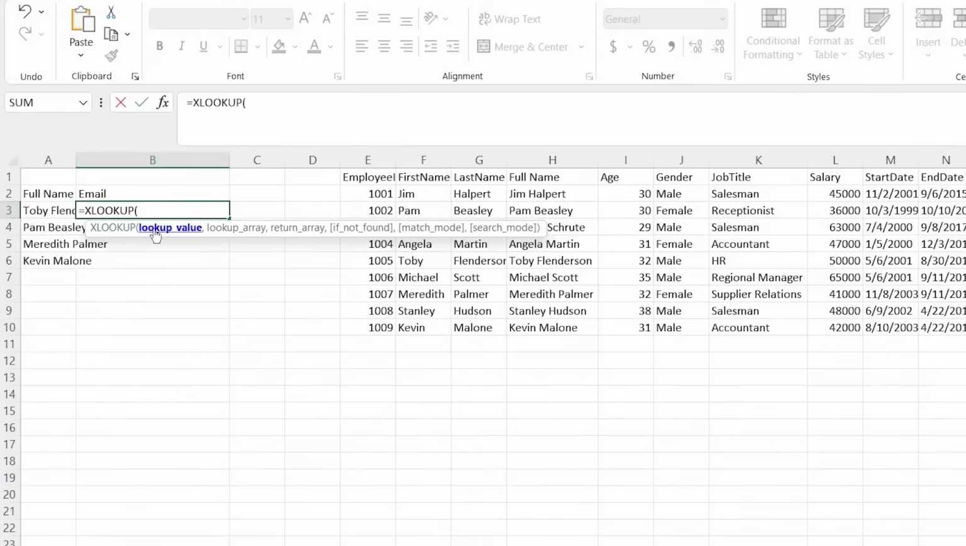We're going to have our lookup value, our lookup array, our return array, and then some optional things like if not found. So if your option isn't found, what will be the output that it gives us, a match mode and a search mode. And I'm going to show you how to use every single one of these things. As you can see at the very bottom, I've already set up all of the instructional content for this video. And so we'll get through all these different scenarios.